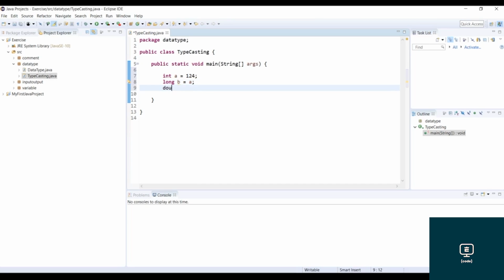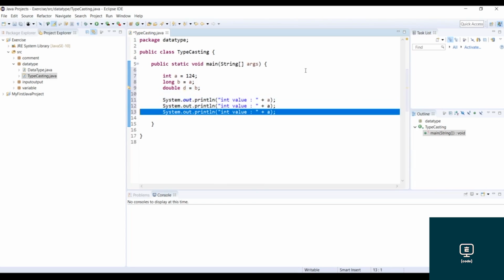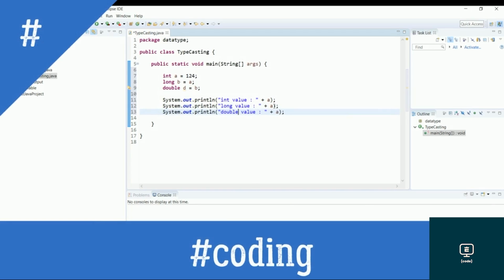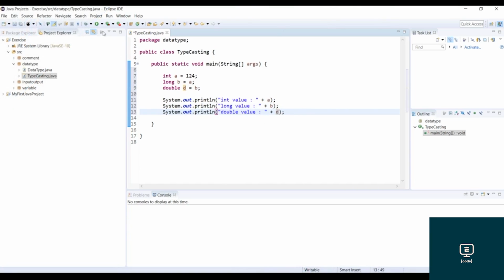Now in the same way, declare variable d with double type and assign b. And here again, there's no need for typecasting because double type is larger than long type. So let's print the values of these variables by using our print method. Now, let's change the variable names and the other parts. Okay, so let's run the code. And you can see the results in the console.